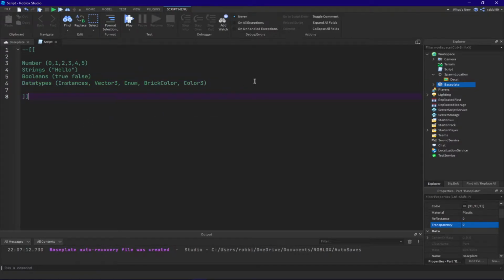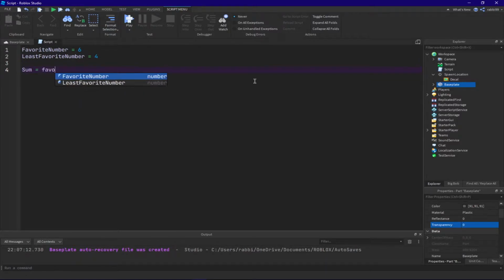And as you know, you have variables you can use to store values. So like favorite number is 6. And you can have least favorite number is 4. And you can even have sums of favorite number plus least favorite number. And you can also print that if you want to. And printing, as you know, takes a value and just prints it out in the output.